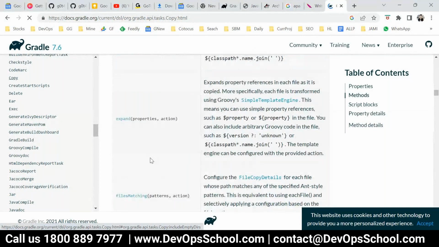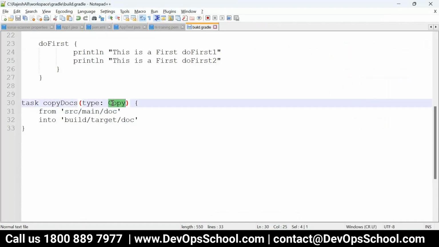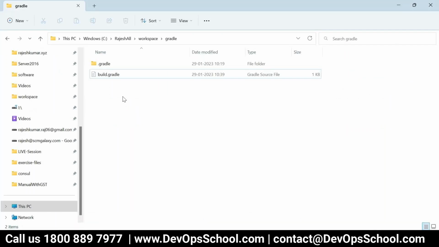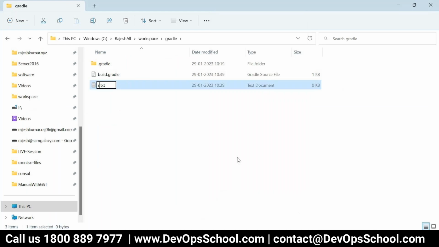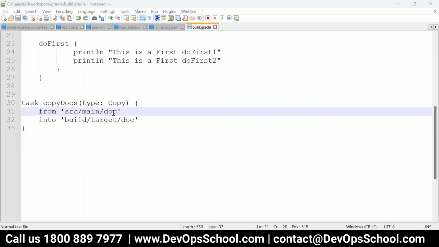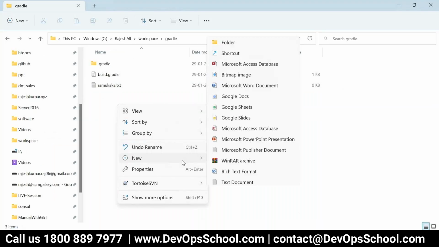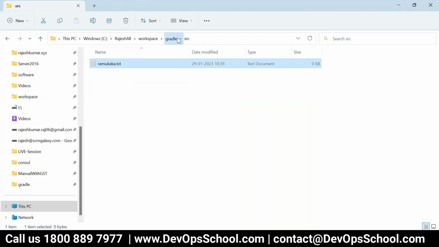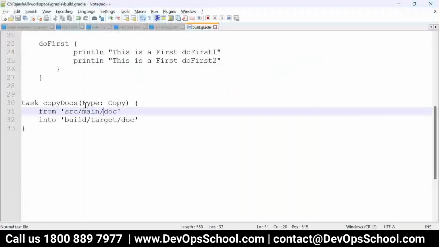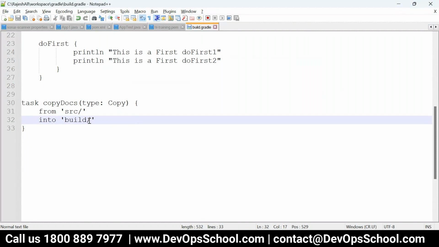So what is from? I mean, basically you understand from and into. So what I will do, there's one fake file I'm creating, and that fake file is Ramu Kaka, and Ramu Kaka from the current location, or maybe I'll do one thing, src from the current locations. I want to copy to the build locations. This is just an example. Okay, so here source to destination. Understood now? Hello?